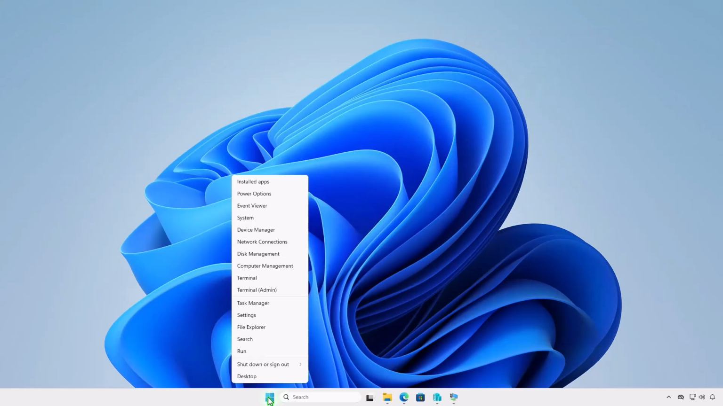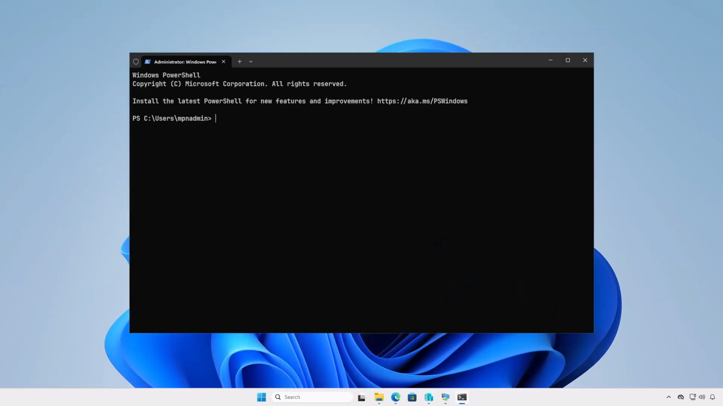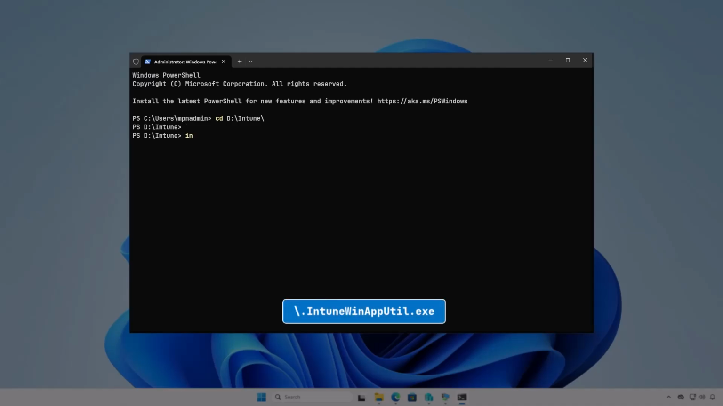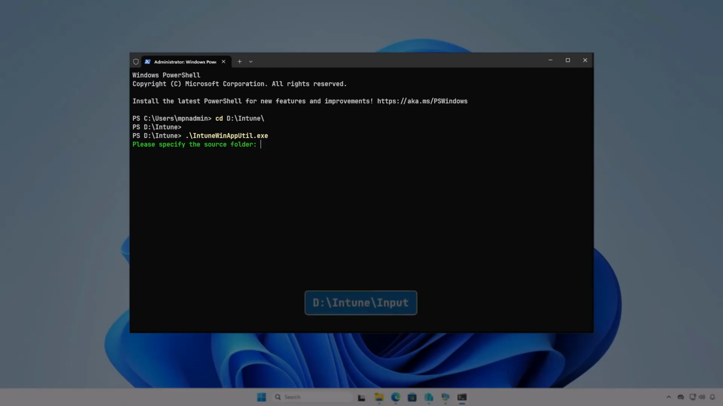Next, open PowerShell or Terminal as administrator. Navigate to the Intune folder using the cd command. Next, open the Intune Win App Util tool. The tool will guide you to enter the required parameters step by step. Specify the path of the input folder as the source folder.